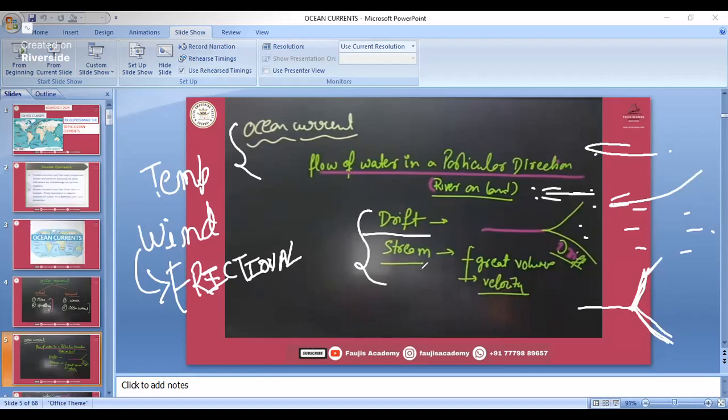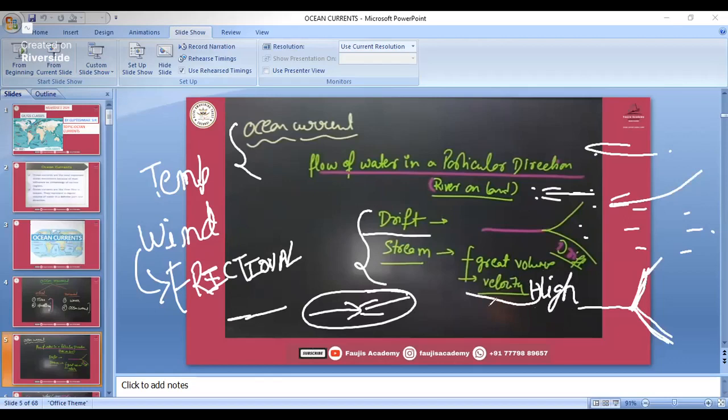And what is a stream? If water bodies are mixing, suppose two warm currents, or a warm and a cold current, meet. Because of that, a large amount of water is created here. So there is a great volume and the velocity is high. That particular water is known as the stream.